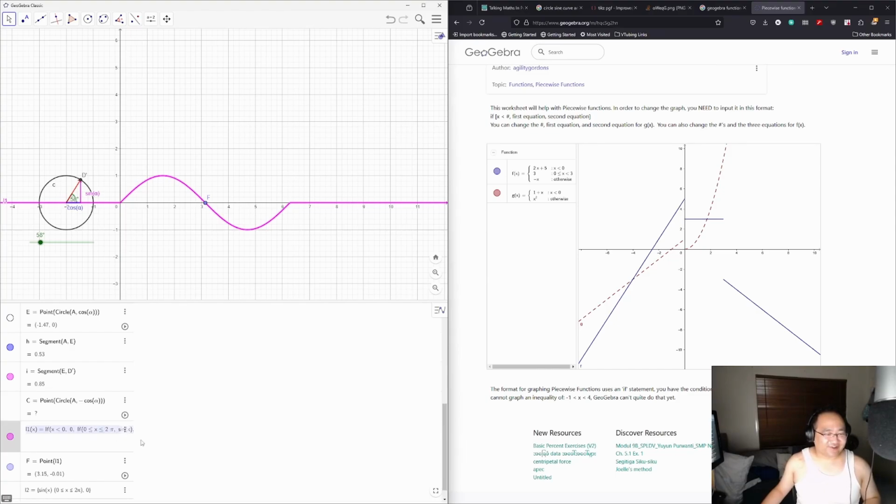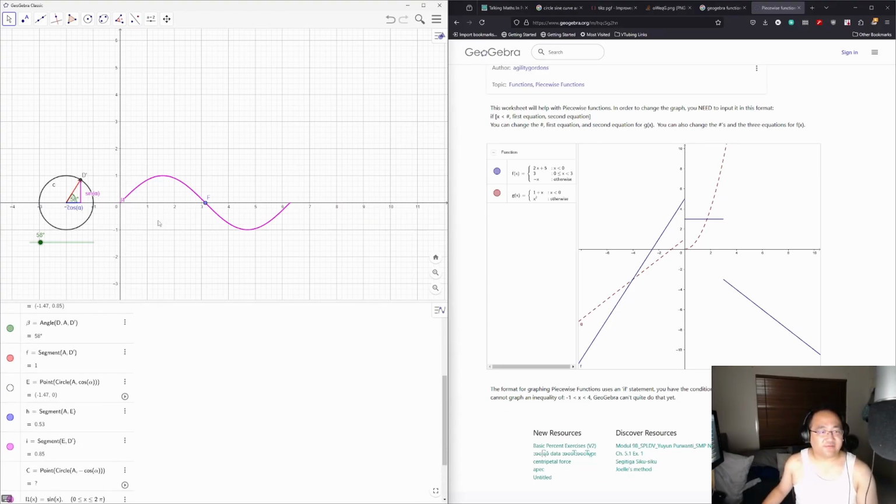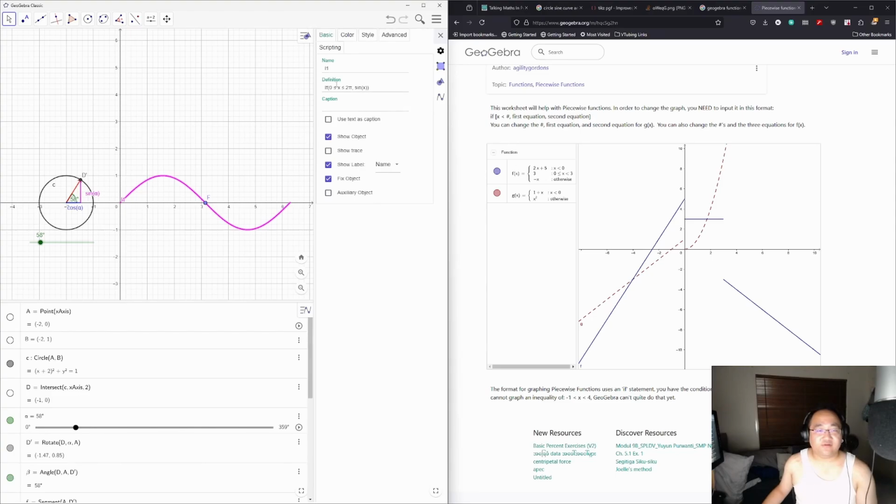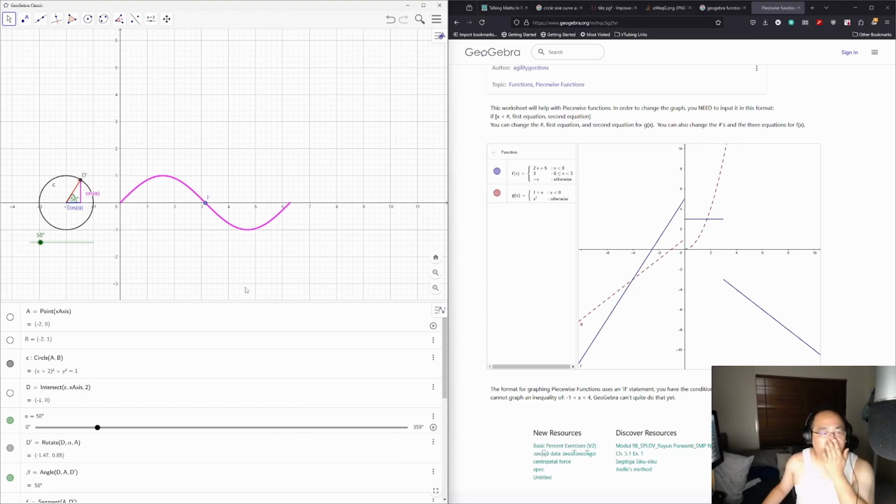Oh, this is annoying. If 0 less than x less than 2 pi, and then sine x. There we go. Okay, and then alright, I'm going to do the settings. I don't want to show the label. Okay, there we go. That's the function fixed.